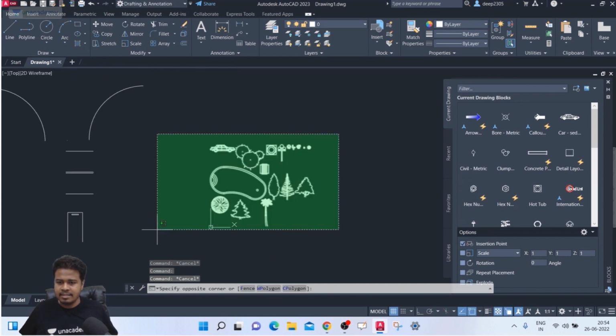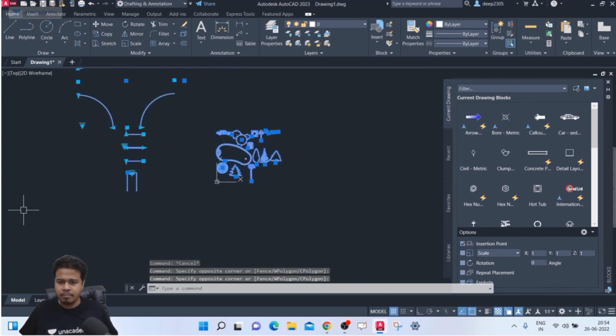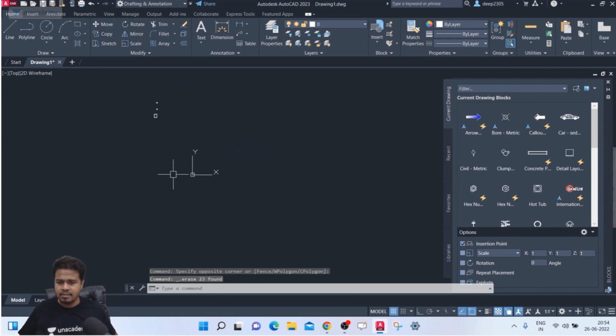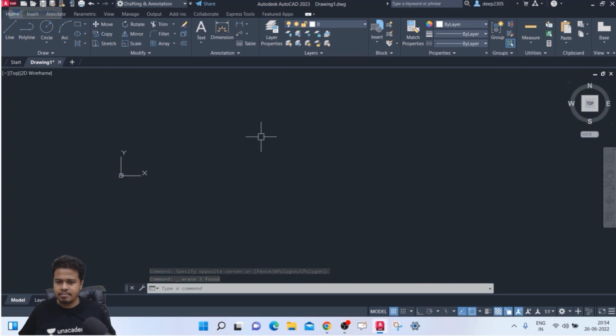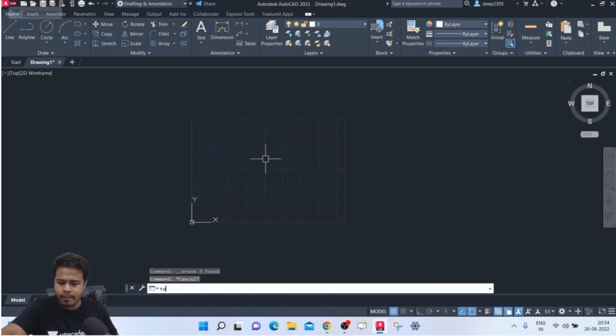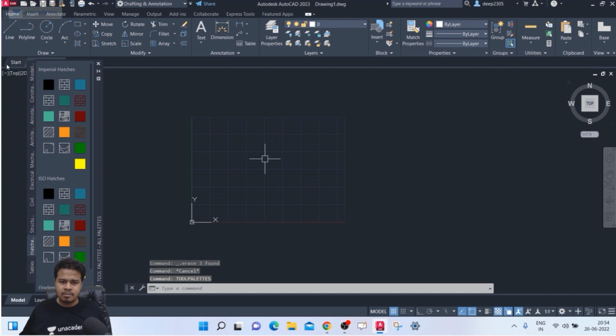Now let us understand one more very important thing. Let us erase everything. Now let's open the tool palettes because it is quite easy to access the tool palette options. Go to tool palettes.